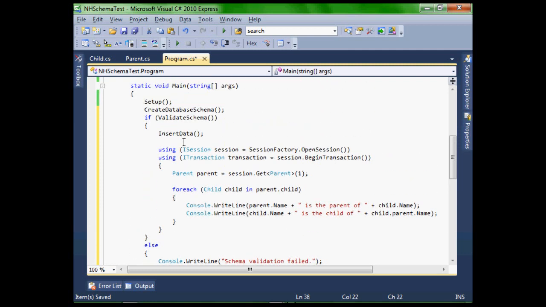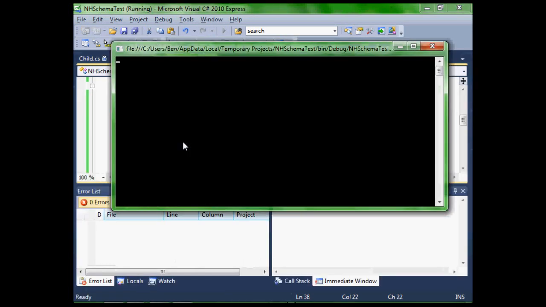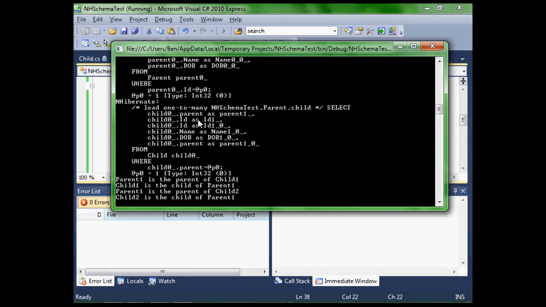So let's run it, but make sure that you realize whenever we run it, because I'm calling that drop, it's going to drop the database which is there, recreate it, validate it, and then populate the data into it, and then show us that it was a success. And there we have it.